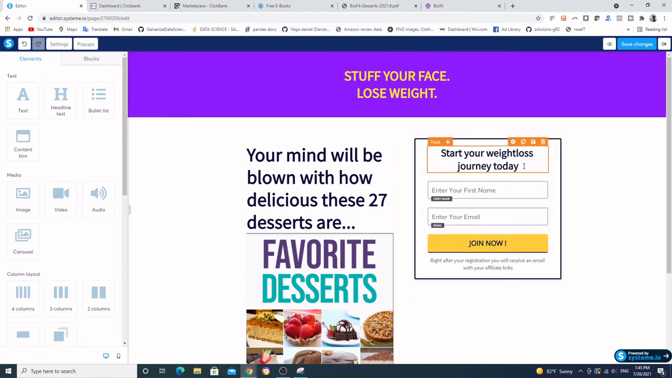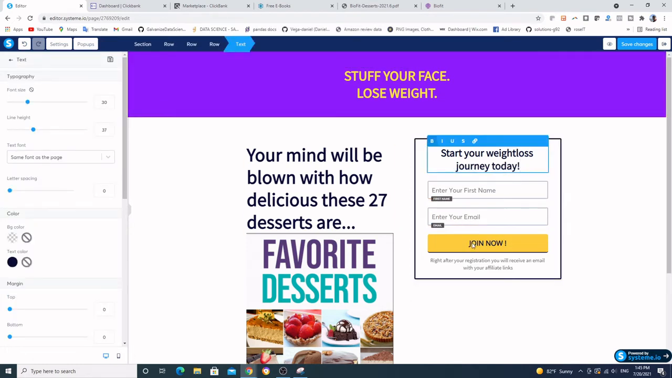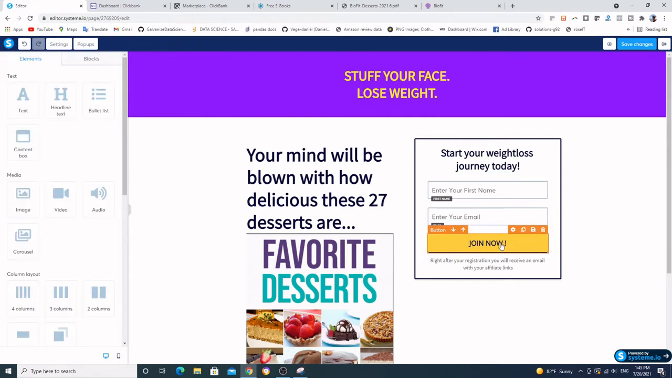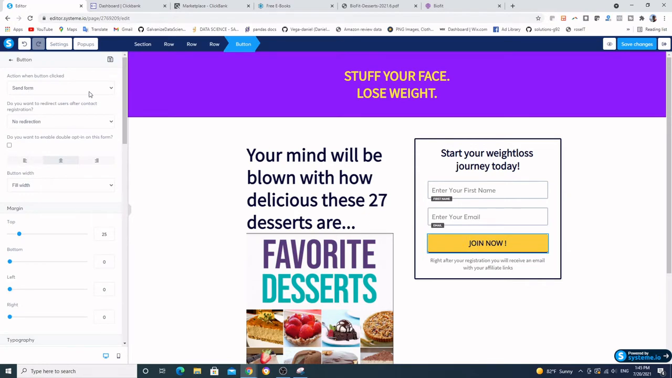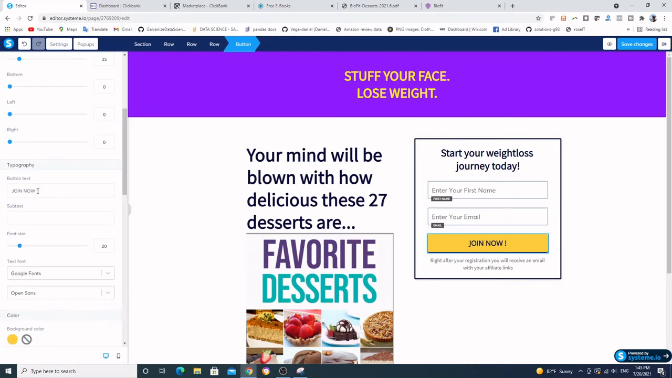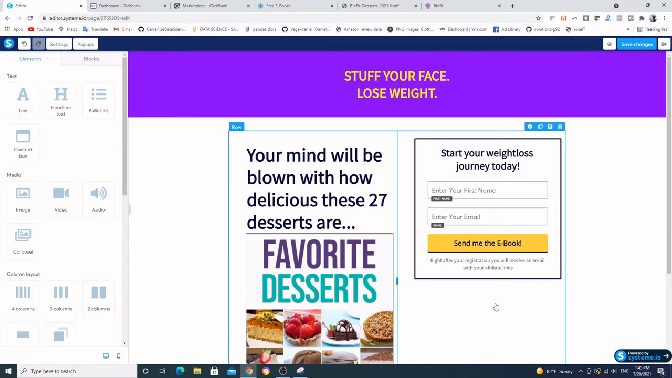and put an exclamation there. And here, instead of join now, by the way, you see how I click this and it changes this left-hand side? This is giving me access into the settings to that particular button. So I'm going to go down here and instead of join now, I want to say send me the ebook, I guess. Send me the ebook, right? Cool, that sounds pretty good. Everything's there. I like all of it.